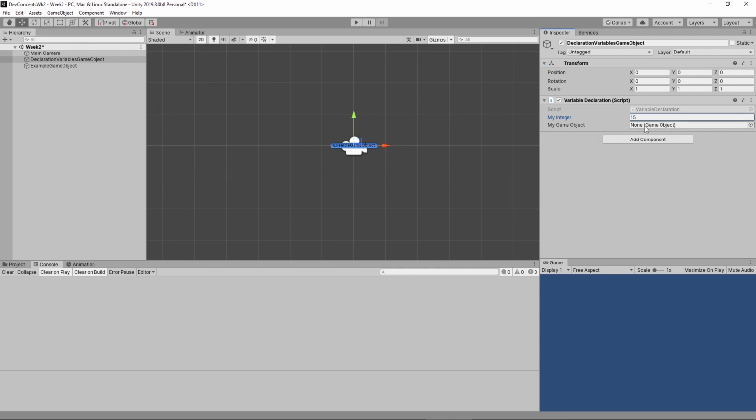Game object is undeclared at this point in time. We'll take a look at that in 1 second. Okay, watch what happens right now when I hit play.